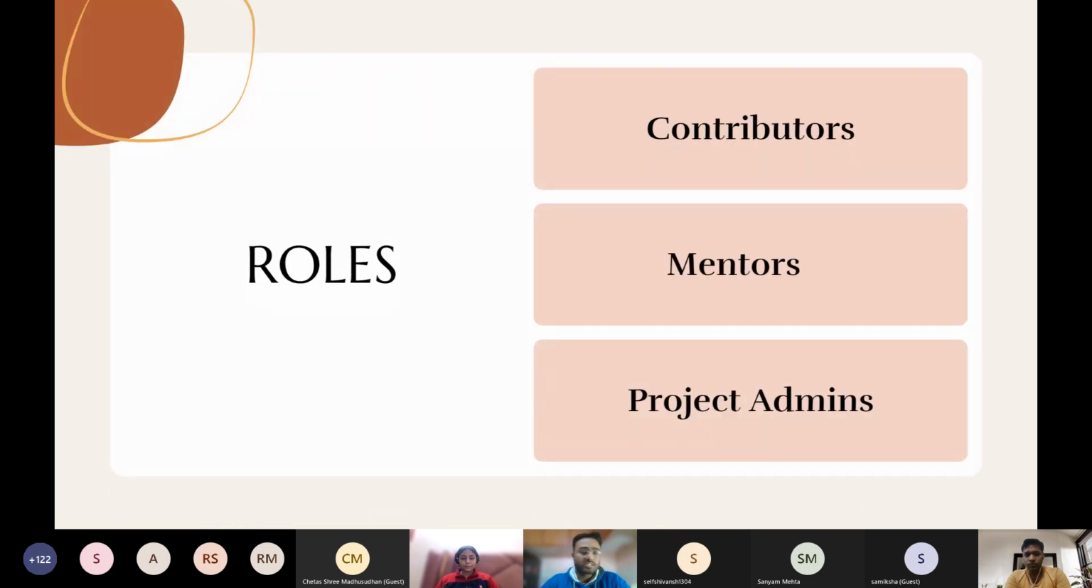Great. Now let's discuss the various roles that the Girl Script Summer of Code 2022 has. There are basically three roles. The first one is a contributor, or the participants, as we say. These are the persons that make contributions that help the programs or the software keep running.